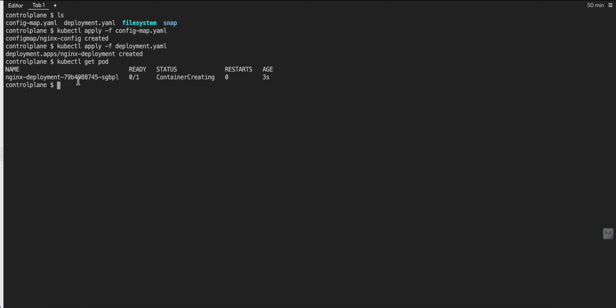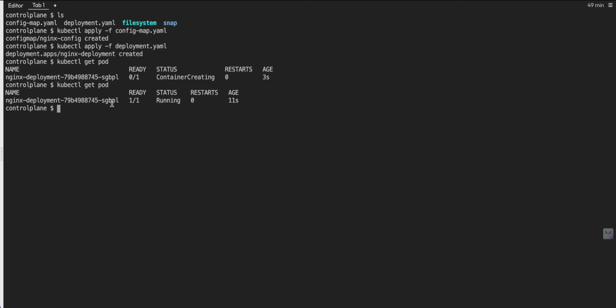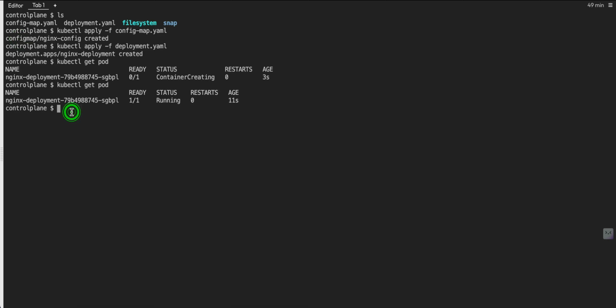kubectl get pod. So we have one pod which is in the deploying stage at the moment. It is in the creating state. So let's see. Yes, it is in the running state. We have also created the config map. So let's see. kubectl get configmap. Yes, we have the config map as well.